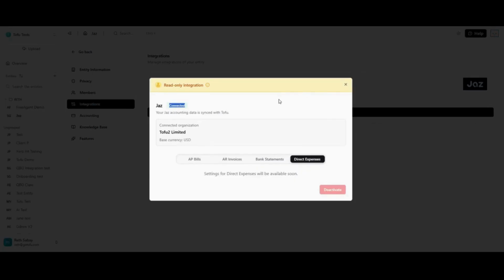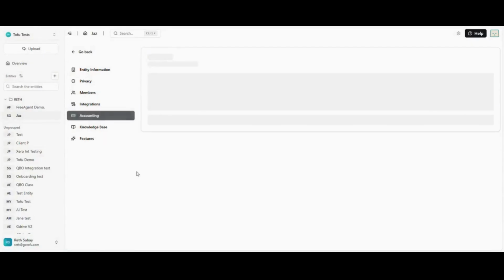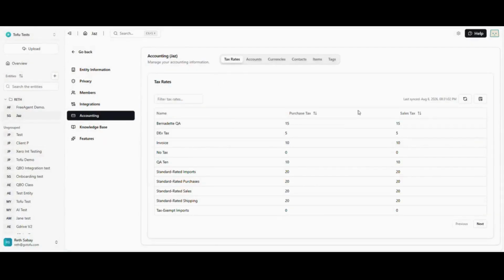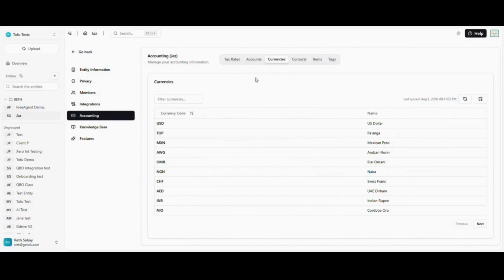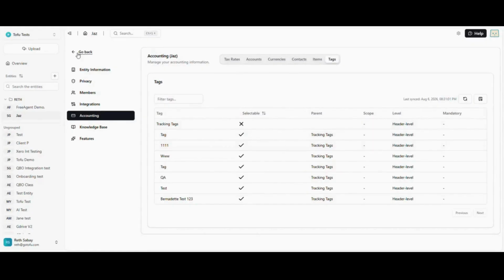To make sure everything has been integrated properly, you can go to the Accounting section and verify that your accounting settings have successfully synced into Tofu. You can also check your tax rates, chart of accounts, currencies, contacts, products and services, and even your tags or tracking tags. Now let's do a sample upload.